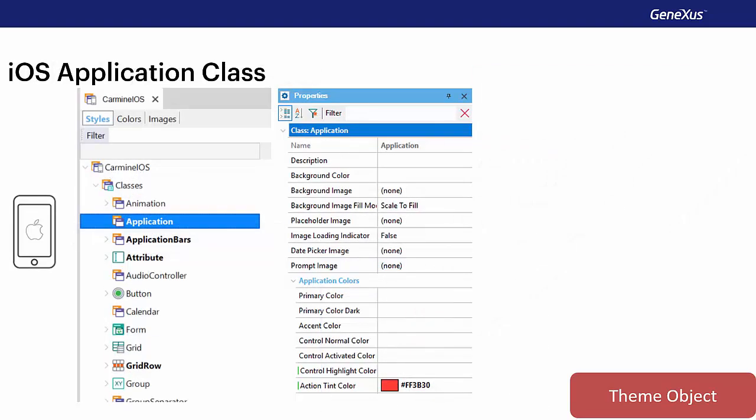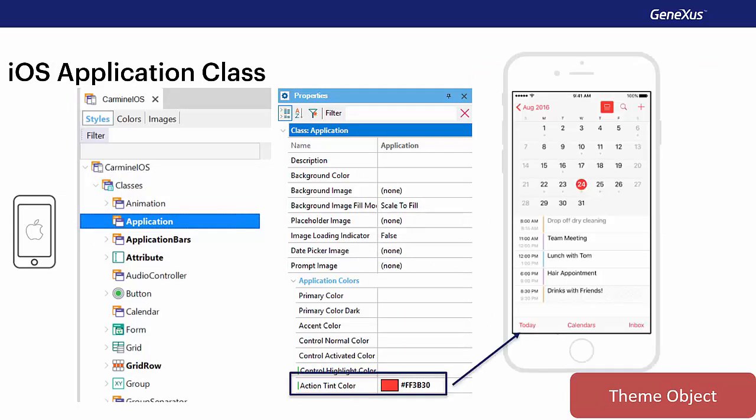For iOS, the only property of the application colors group that is enabled is action tint color. This will be the color that the actions will assume.